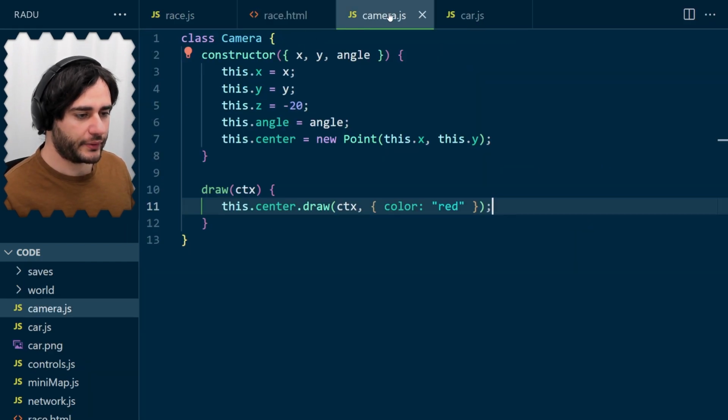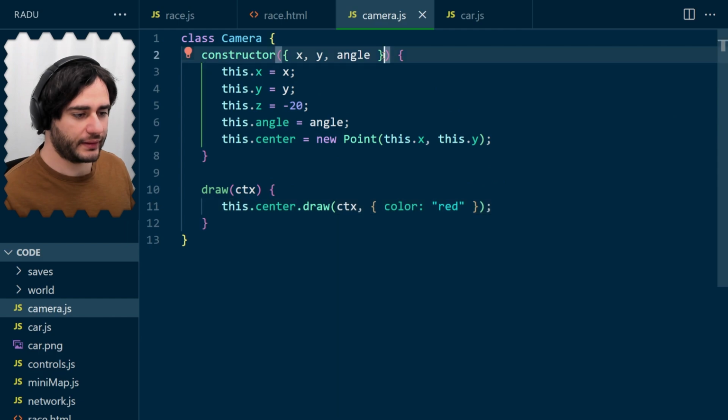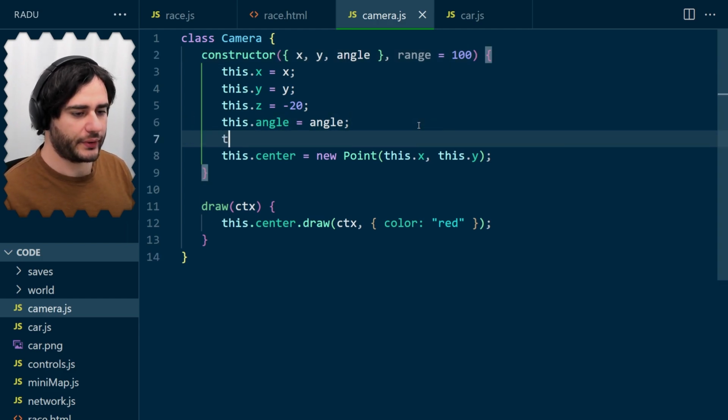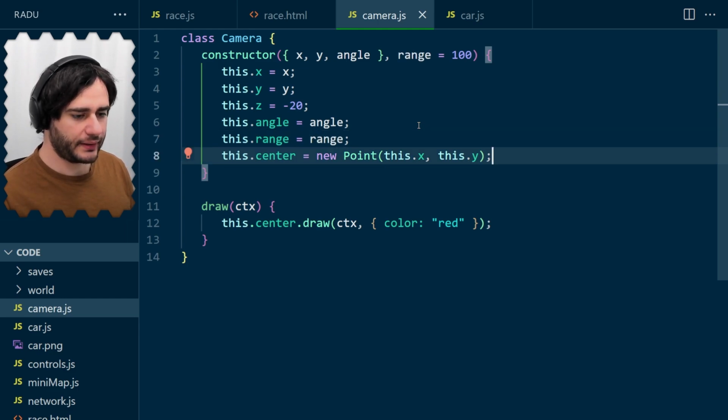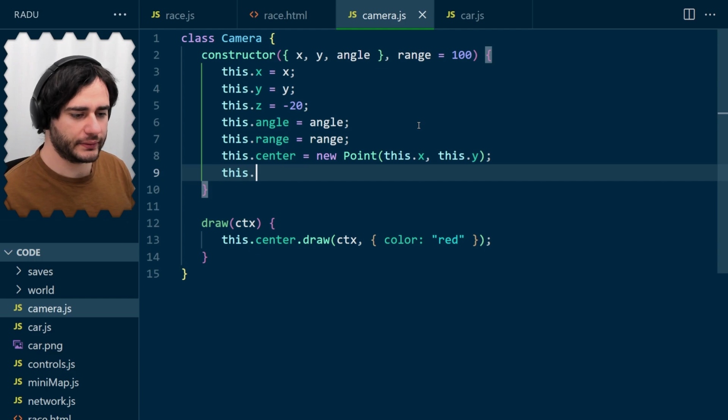Let's go to the camera object and give to the constructor also a range. How far should the camera see? And let's say it's 100 pixels for now. After the angle here, we are going to store also the value for this range. And let's create a point here called tip.